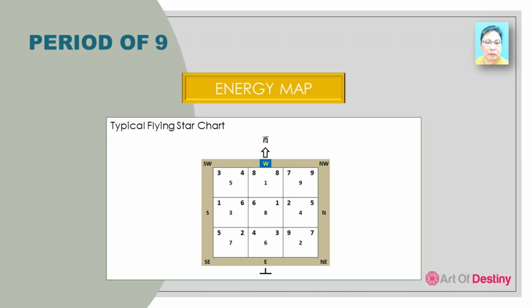So after every audit, we'll have this little box here. You see that there are 9 boxes, and inside each box there are 3 numbers. Every house can be different; this is just an example. After an audit, we always come up with this map, and from this map we will be able to understand the situation or the energy in the house.